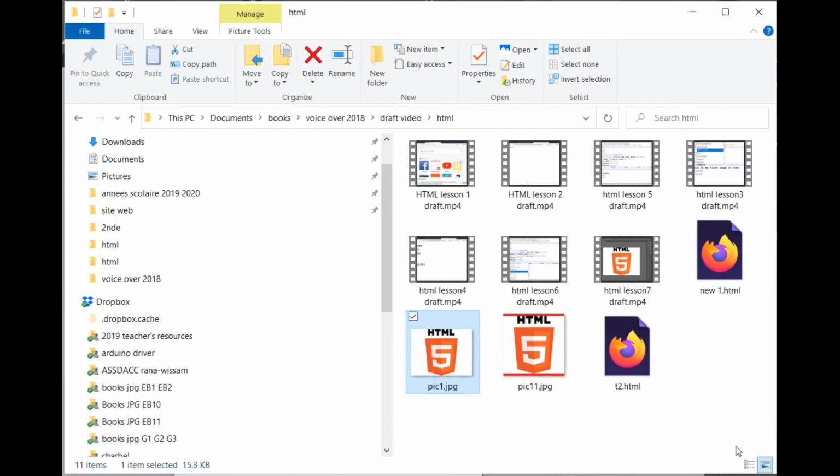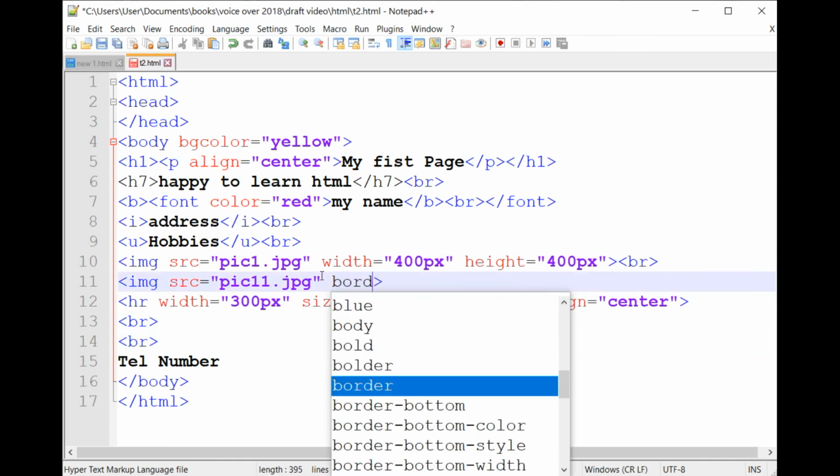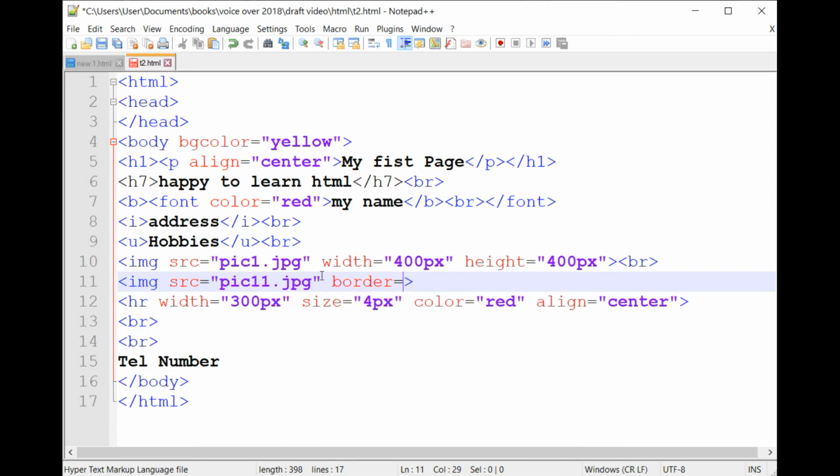Hi everybody! In this lesson, we will continue the manipulation of the image in an HTML page. I will open an existing HTML page and then proceed on adding the border property to the IMG tag as shown. Border equals 4px. Save the HTML page and load it in the browser to see the result.